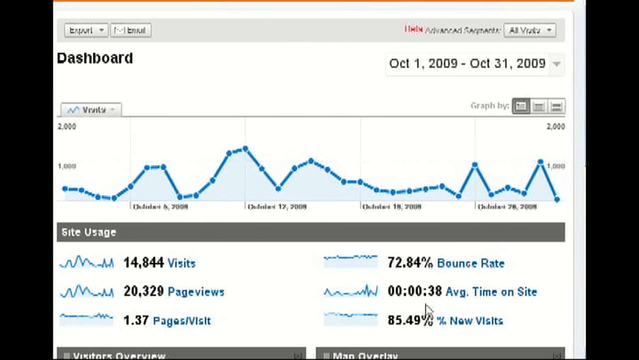So that's not bad. And then percentage of new visits. So 85.49% of my visitors are new visits. This means they've never been to my site before.